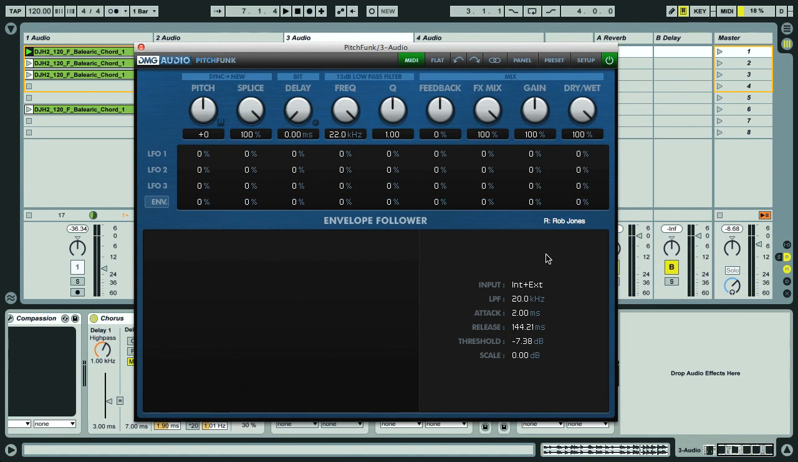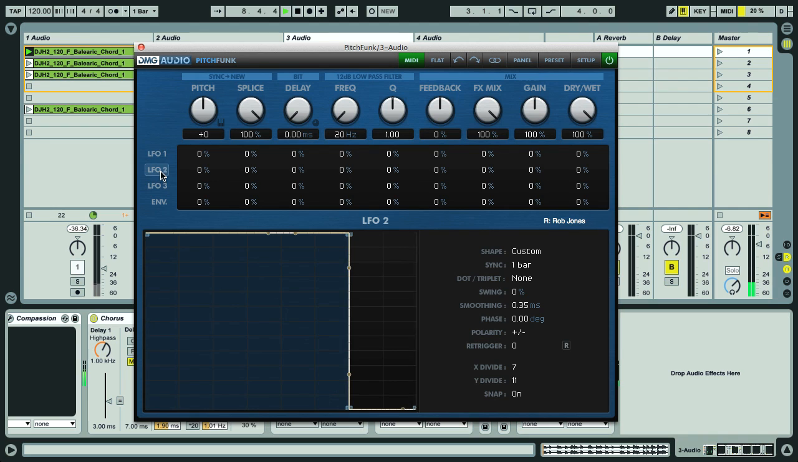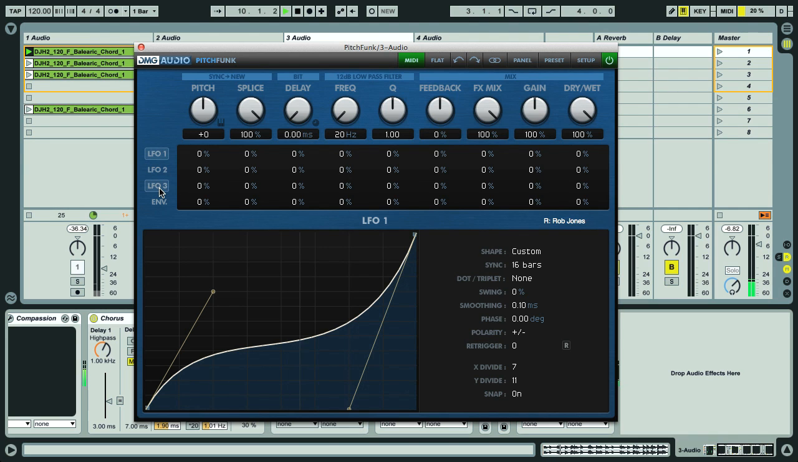Now let's check out the bass, which is sounding a bit plain at the moment. For this, we could use Pitchfunk's filters again, maybe to create some kind of wah-wah type effect. So I'll use one of the 3 LFOs to modulate it this time. Again, I'm just bringing down the filter cutoff, and then I can click on one of the 3 LFOs to bring it up on the display.